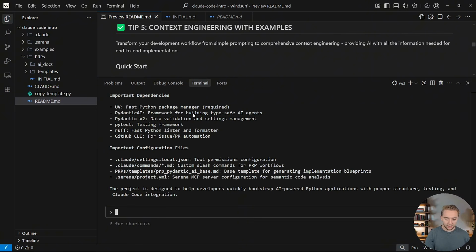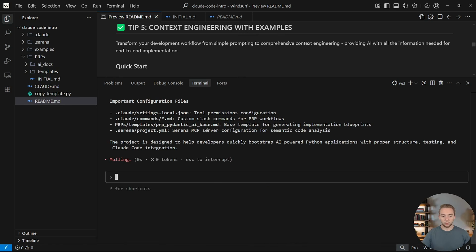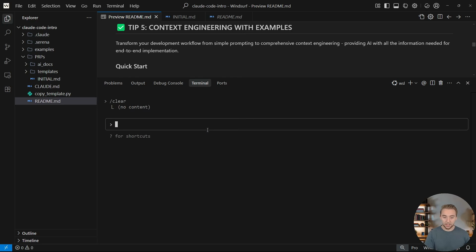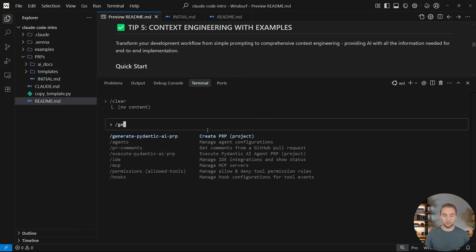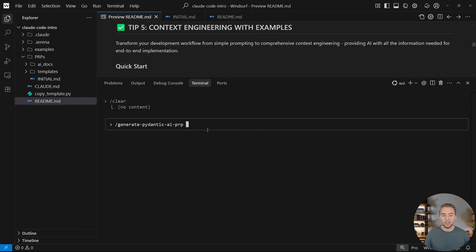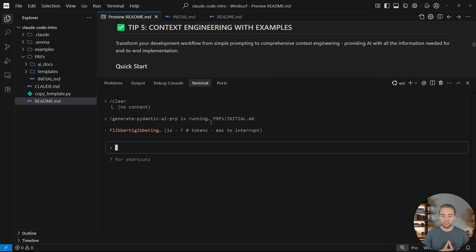So I'll go back into Claude Code here, and I'm going to clear the conversation because we're going to just start fresh. And I'll just say /generate Pydantic AI PRP, or whatever your slash command is called, to generate your product requirement prompt. And then we just give it the path to our initial.md. And so I'll kick this off. It's going to take a little bit, so I'll pause and come back once it is done.